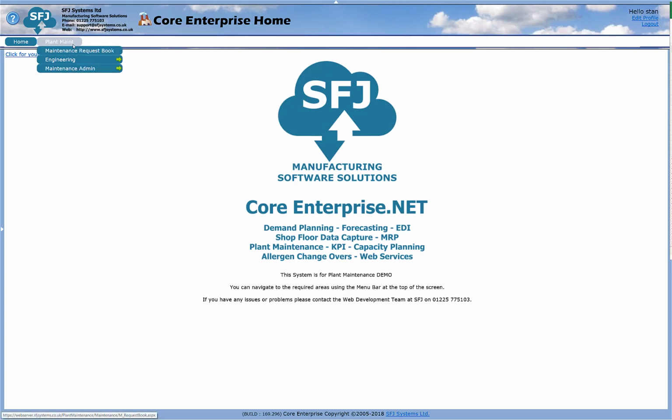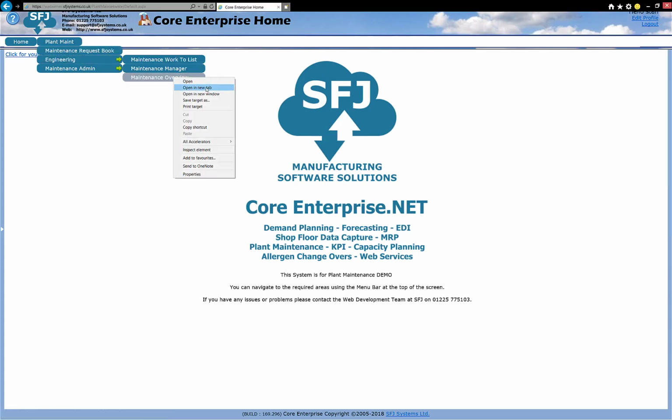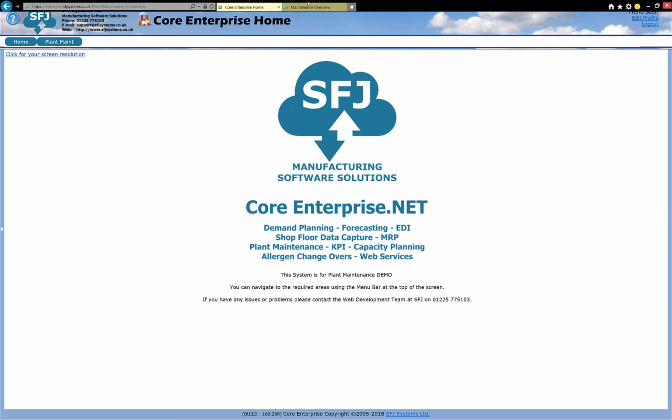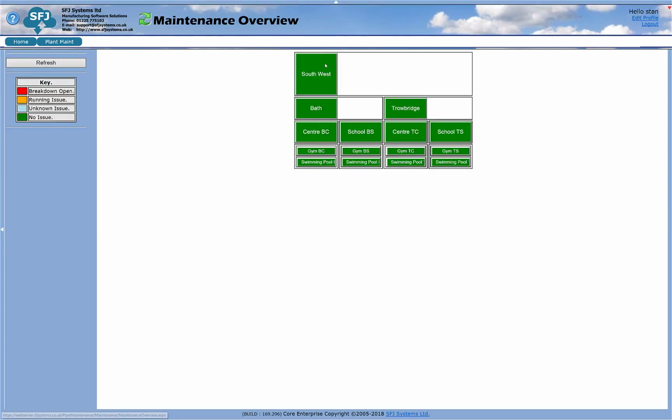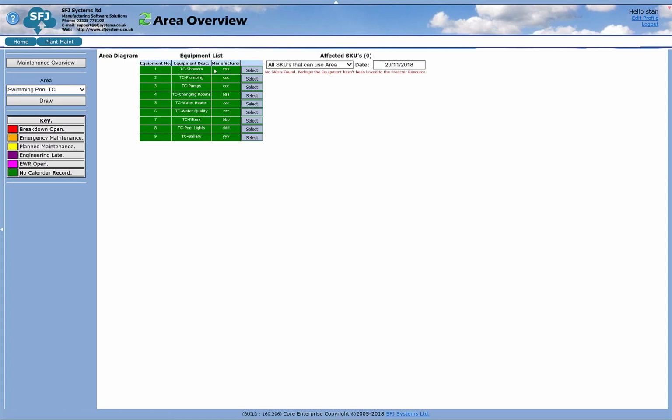Now, to have a look at the structure of the system, I can go to the overview screen and show you the structure of today. We're in the southwest. I'm going to look at the Trowbridge swimming pool, and if you look down there you can see showers, plumbing, pumps, heaters and such things, equipment in the swimming pool.